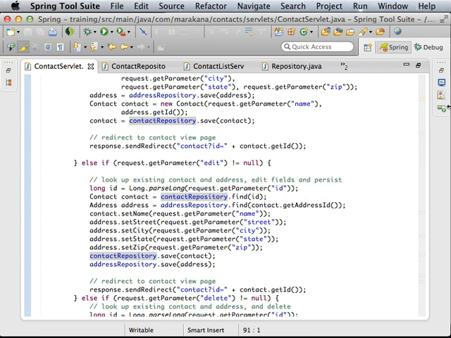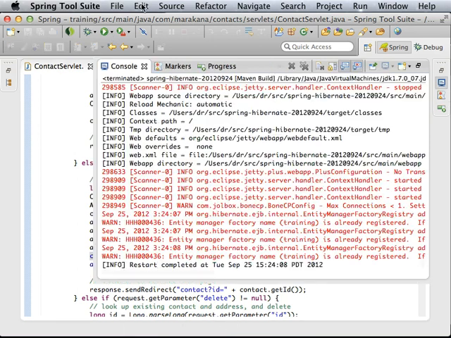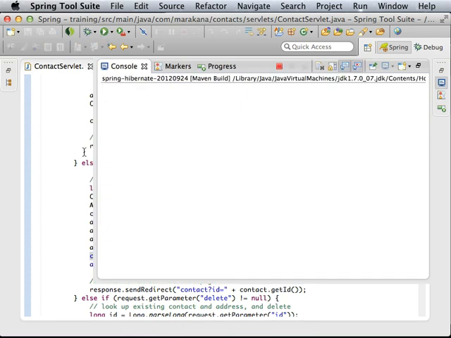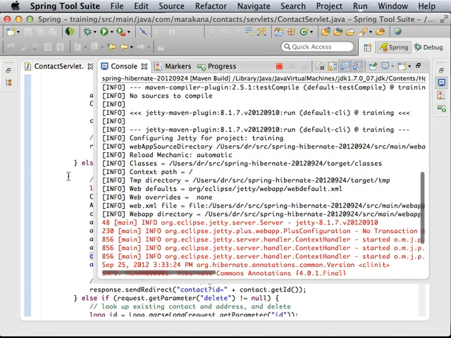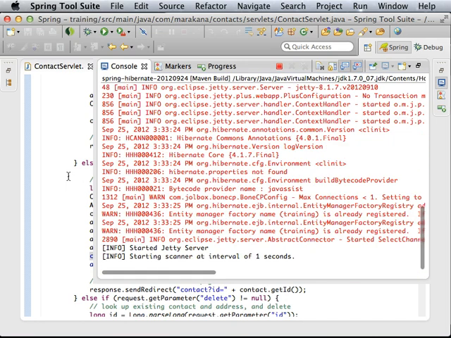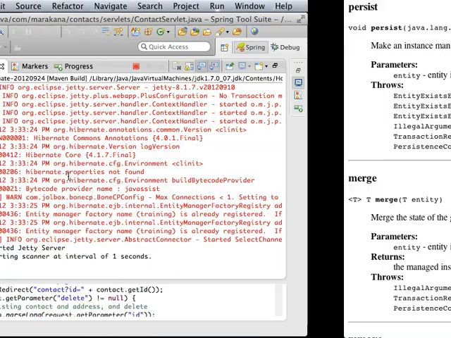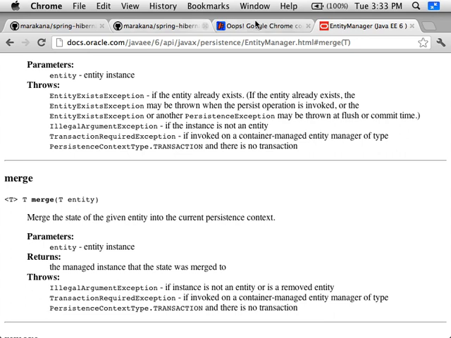Am I running already? No. So we'll get this working, and then we'll take a break because we want to talk after the break about relationships. There's all kinds of good therapy going on here.